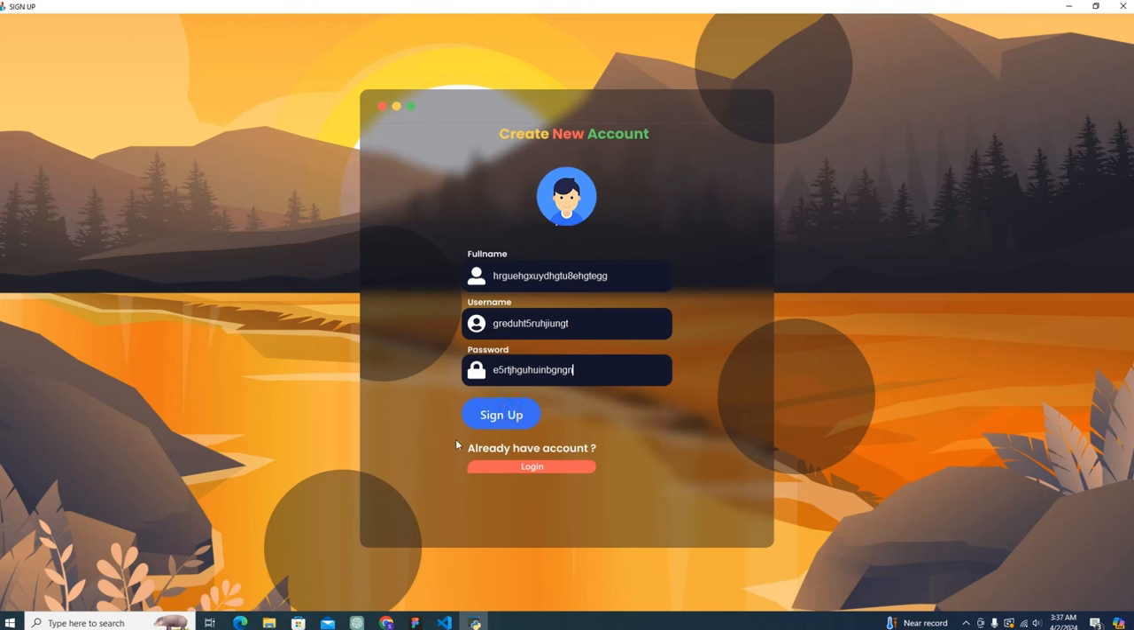If you already have an account, you can also click login. This will load your login page for you as well, if you link your login page to this. So that's it. This is also very functional. We're also going to look at the forgot password.